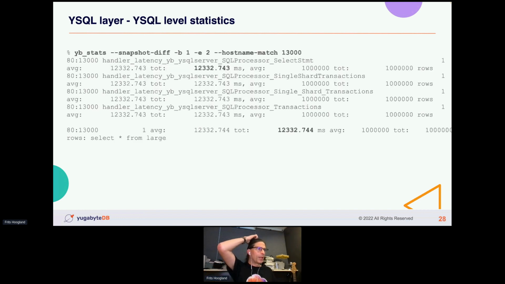The first thing that I did is, by the way, the snapshot numbers for before the select star and after were number 1 and 2. And what I do is a snapshot diff, and a snapshot diff takes the performance figures from the second snapshot and subtracts the values from the first snapshot and shows you the result.